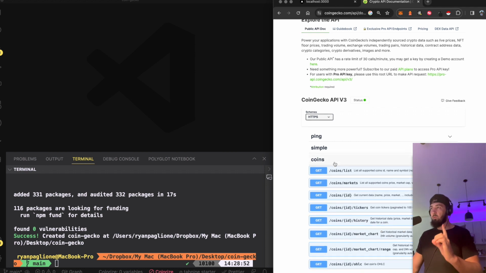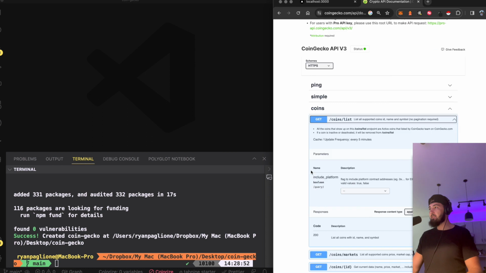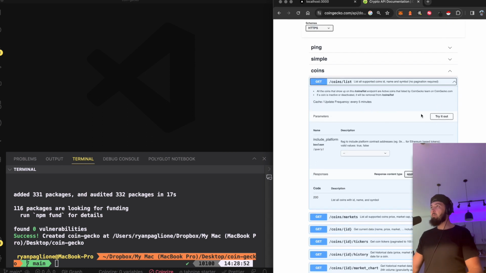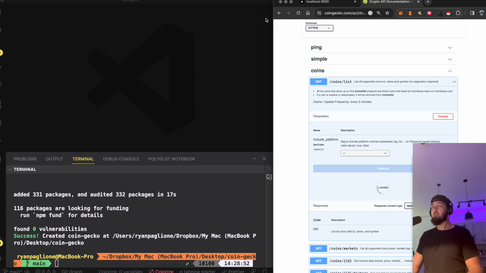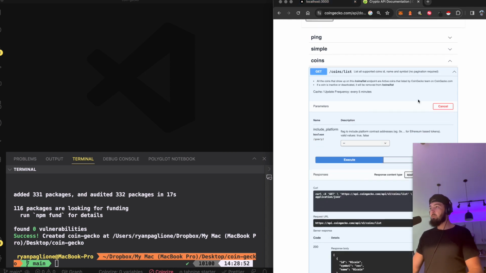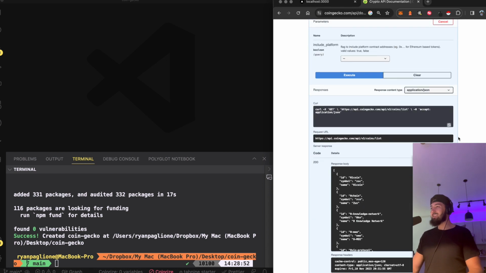We're going to pop open the coins list, and then we're also going to want the coins ID one. So let's start with one at a time. We're going to do the coins list. And I want to press this button right here, try it out. So I'll click that, and then I'll hit execute. And we get all this stuff right here. It seems intimidating.